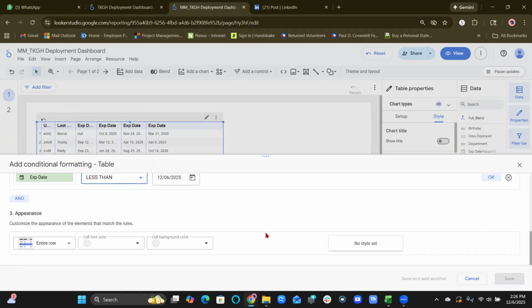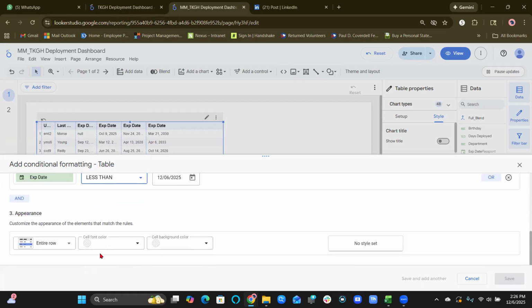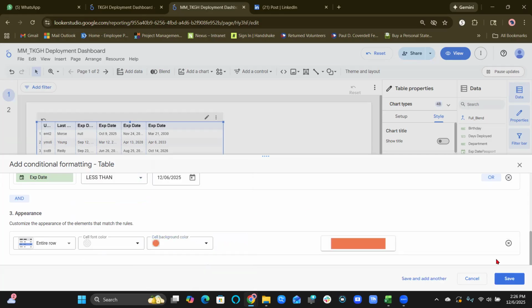Okay, and then give it a color at the bottom. See how it says entire row and then cell background color? Click something not too harsh on our eyes. Yeah, and then hit save.